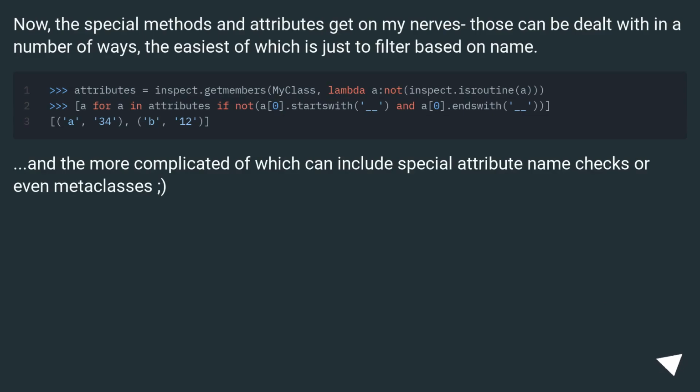Now, the special methods and attributes get on my nerves. Those can be dealt with in a number of ways, the easiest of which is just to filter based on name. And the more complicated of which can include special attribute name checks or even metaclasses.